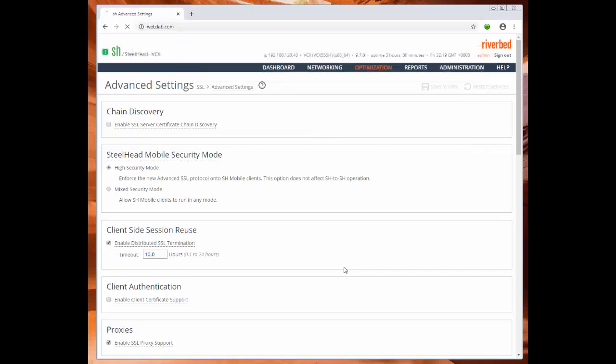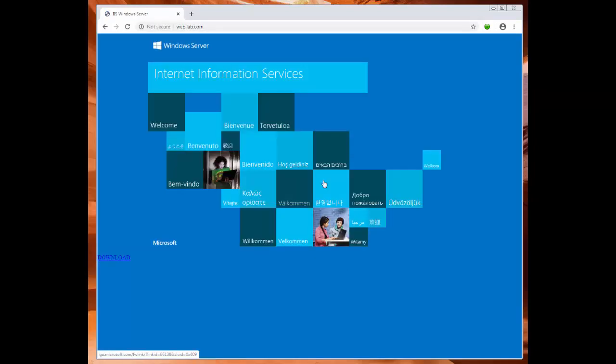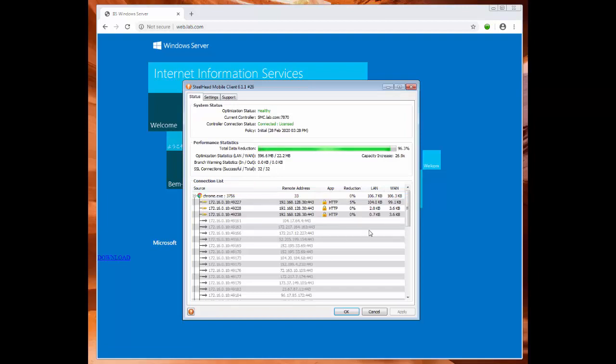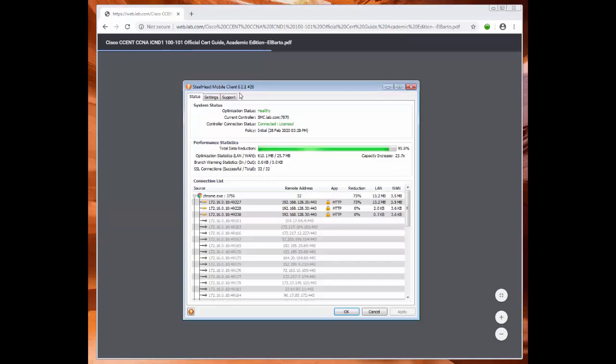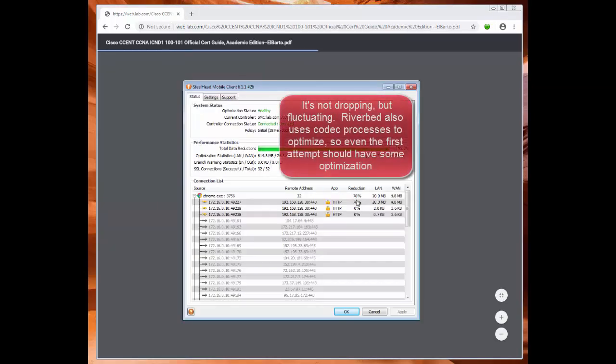So, web.lab.com. Loading up. Take a look at the Steelhead mobile client. So it shows that we are up. So I'm going to try this download again. It's a pretty good size file. There we go. That's exactly what I'm looking for, right? So it's taking a while. And if we look at the mobile client right now, you can see the reduction percentage is dropping, right?